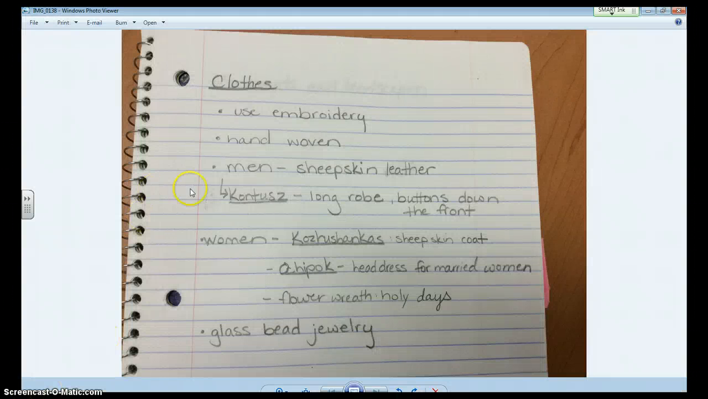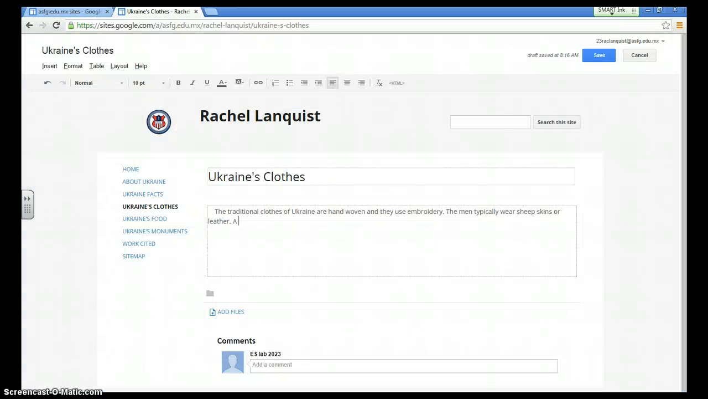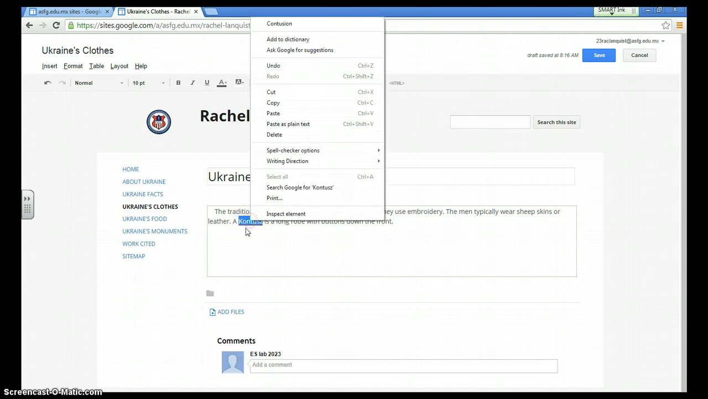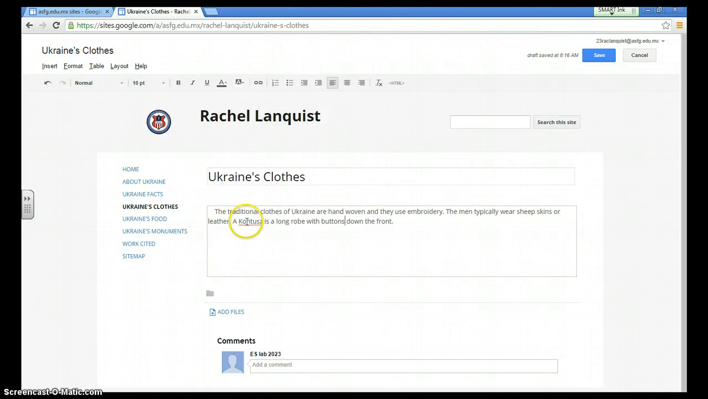Pause. Go to my notes. Now I'm going to look at this, and I'm going to type this in, talking about that it's a long robe with buttons down the front. I'm going to say a contu is a long robe with buttons down the front. Now it's capitalized because it is the name of a specific type of clothing. And you might see that it has a red line, and if I check, it's not the correct spelling, and that's okay because sometimes when we're writing words that are from other languages, it might not recognize it as the language we're using. So now I'm going to press a space and look at my next note.